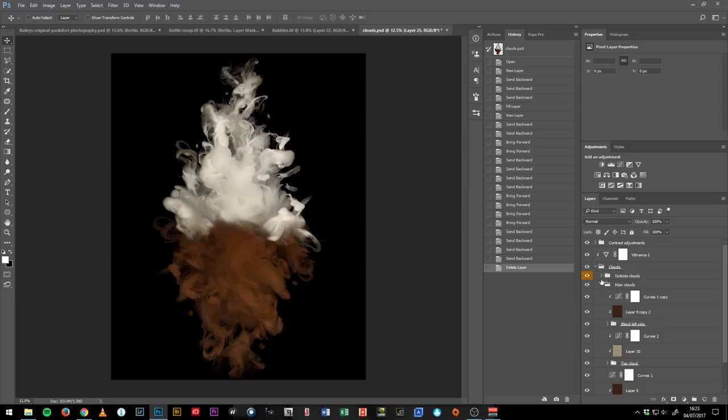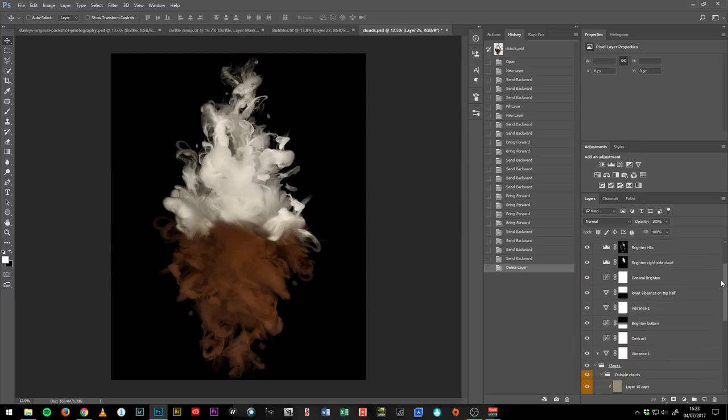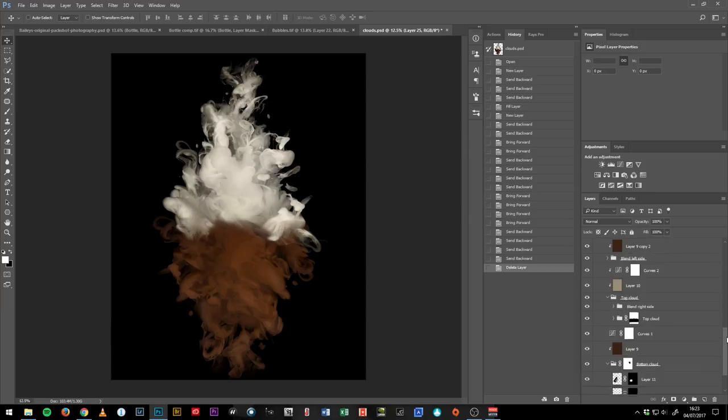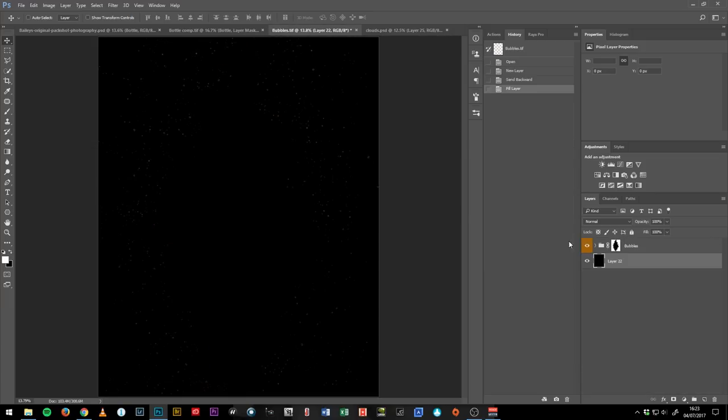Now look at the number of layers contained within just this clouds document. There are loads of them. We have the clouds themselves and then all the adjustments I made to them. The bubbles doesn't really have very many layers.